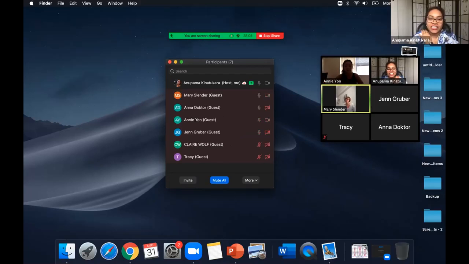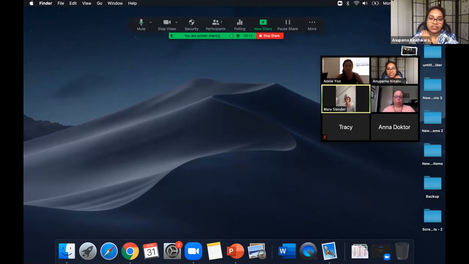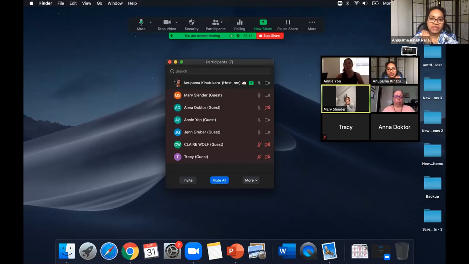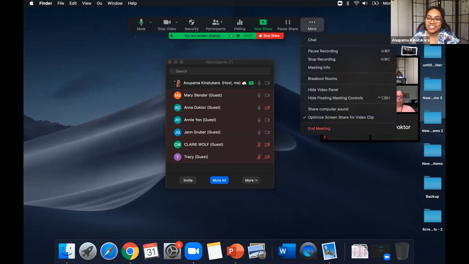Okay, so I got this list by just clicking on participants, and you can see all the participants listed. I told you about the 4 squares to create the breakout room. As you can see, I don't see the 4 squares on my screen. The first time I saw this, I panicked. Where did it disappear? And it's right here under more. You see there is breakout rooms, so you can click on this.